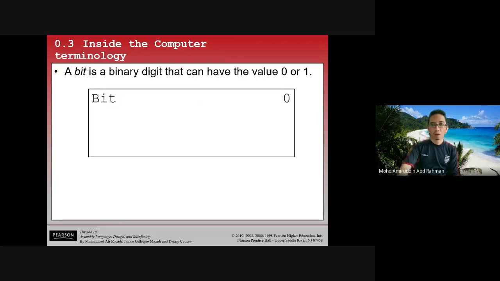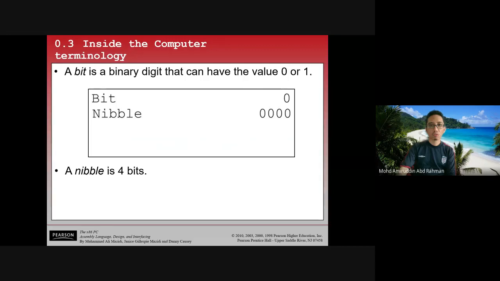All right, so we're going to learn more on the terminology. Okay, so we have a bit. A bit is a binary digit, or a single binary digit. So it is a 0 or 1. And then we have nibble. As I just said, a nibble is 4 bits. So let's say we can have 1, 1, 1, 1, that is a nibble. 1, 0, 1, 0, that is a nibble. And 0, 0, 0, 0, that is a nibble. So a nibble is 4 bits.